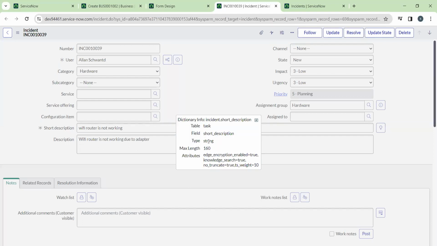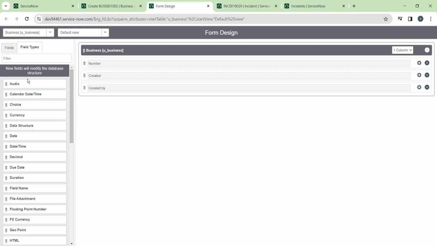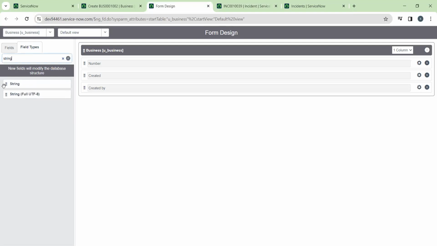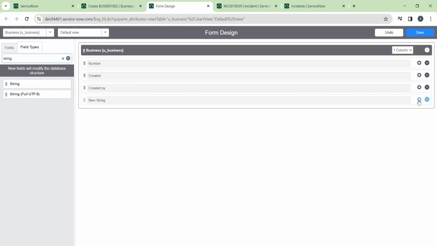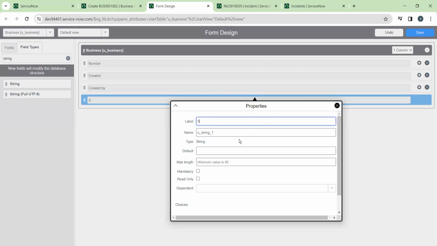Here we'll get the type of that field. So its type is string and the maximum length is 160. The same way we can create the string field here. Under field types, you can search for string. The string field is available here. Select this string, place it here, and rename it, just like short description.